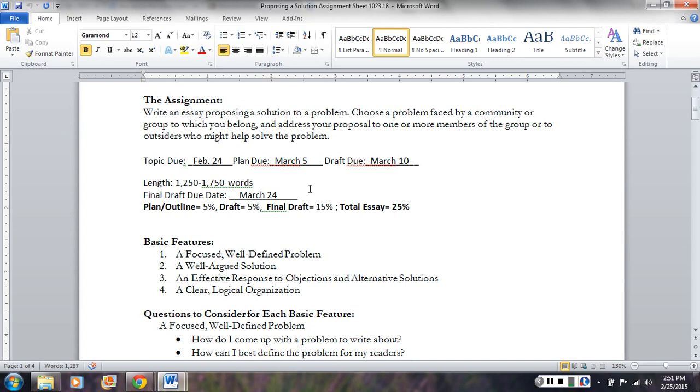get into this. I also want you to make note of the grading. Remember that your outline does count for 5%, your draft is 5%, and your final essay is 15% to average together to make up the 25% of your total essay grade.